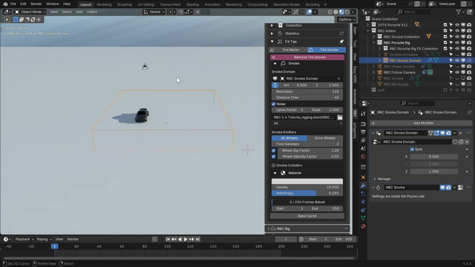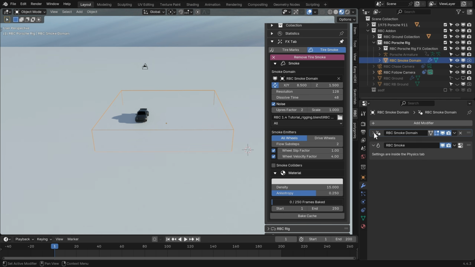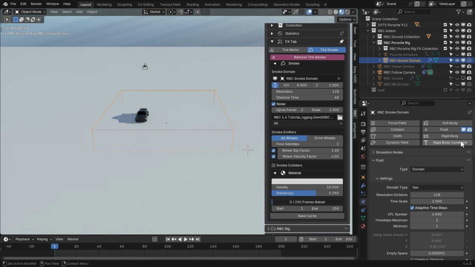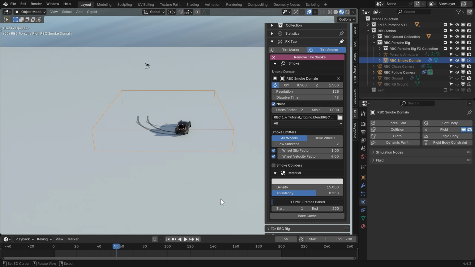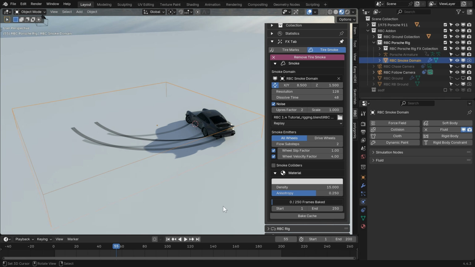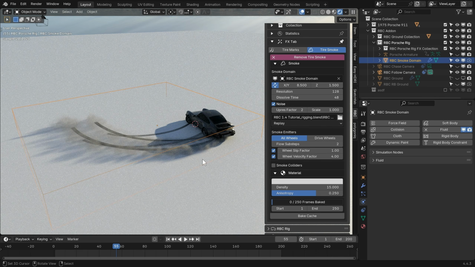Just to cover the RBC smoke domain, we just have a small geometry node set here for the scaling and the actual smoke simulation modifier here, which has a lot more parameters that you can go through and customize. If we push play, we don't actually see any smoke. That's because of the cache type that it is. We go ahead and set this as replay, and this will replay in our timeline instead of having to bake it. I'm going to switch over to Cycles so we can actually see the smoke.